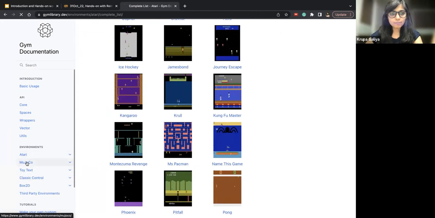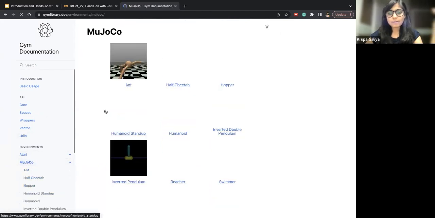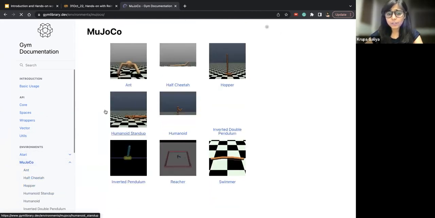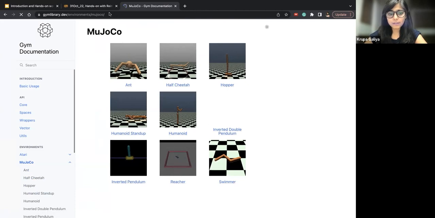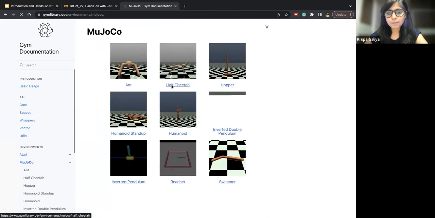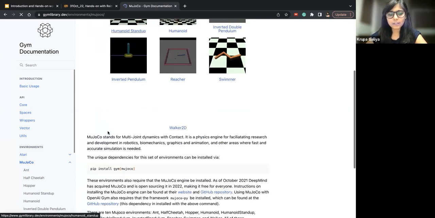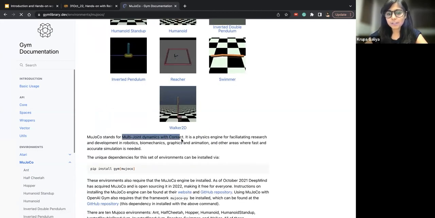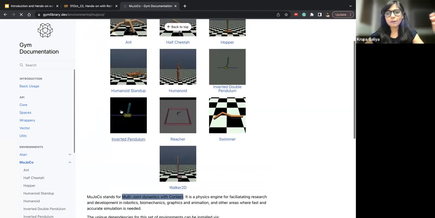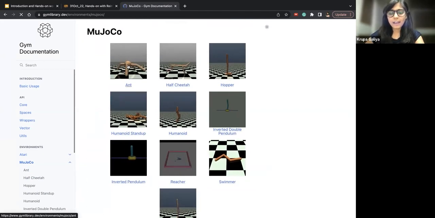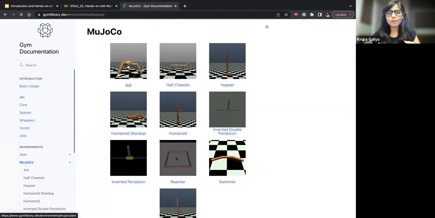And this one is also pretty interesting, which is mainly used in making humanoids, or maybe some industrial controls, industrial applications, or something like a self-driving car as well, like an inverted pendulum. Maybe you have seen such pictures before, but here it's about multi-joint dynamics with contact. So it's not just one thing. For example, here you see how it's trying to walk, and how the cheetah does.